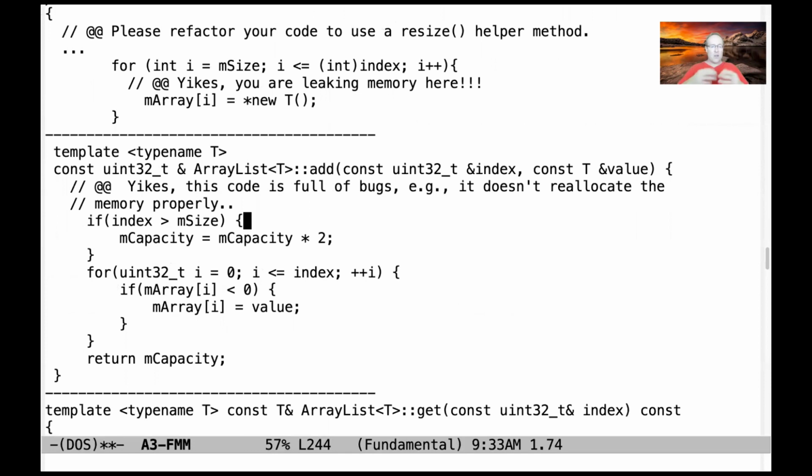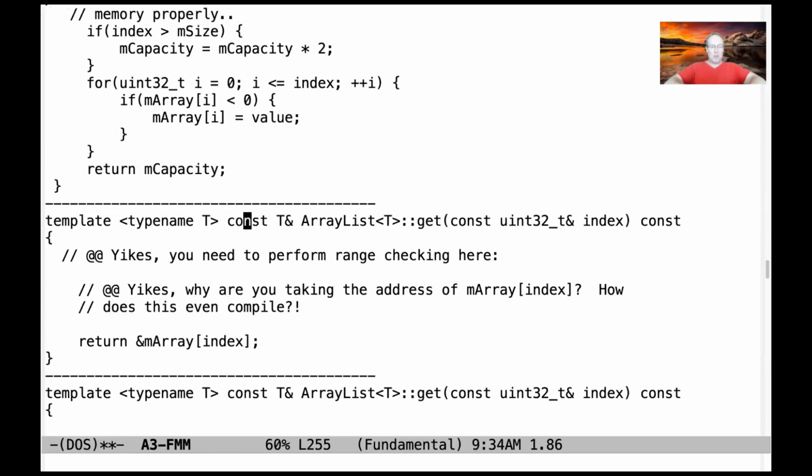This code also has all kinds of problems. It's not reallocating memory. In fact, it's not allocating memory at all. It's just making the capacity larger, but not resizing anything. So got to rethink that one. Your code will have all kinds of memory leaks and problems there.